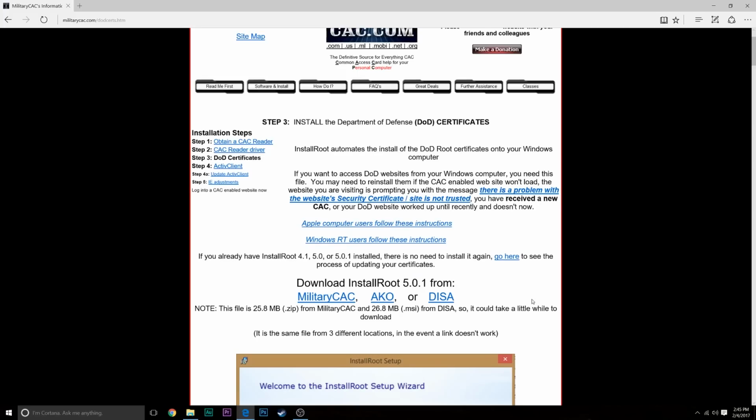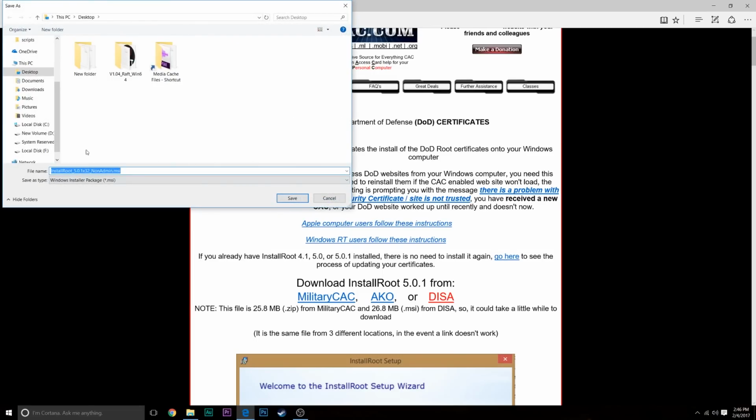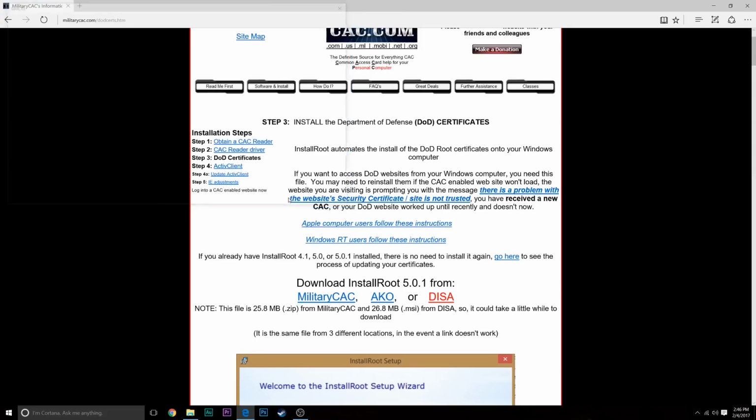Now, when I need to download the newest install root, I always choose the DISA link. They are the ones that actually distribute the new certificates, so I always choose that link. So what we're going to do is we're just going to right-click DISA, save target as, and the download should begin. We're just going to go ahead and save it to our desktop so it's easy to get. Let's go ahead and download that.